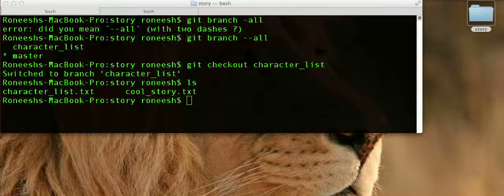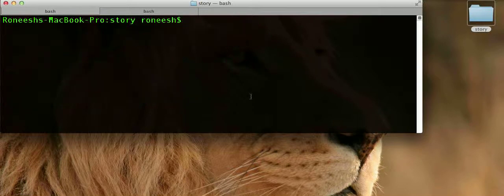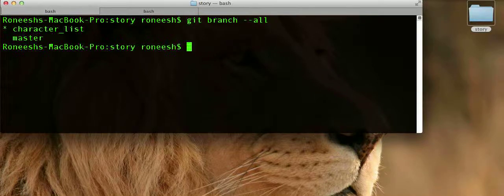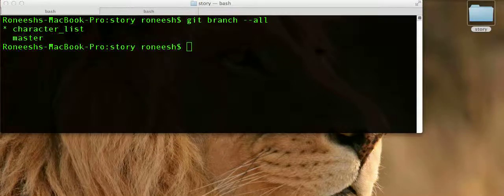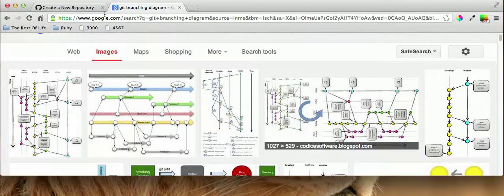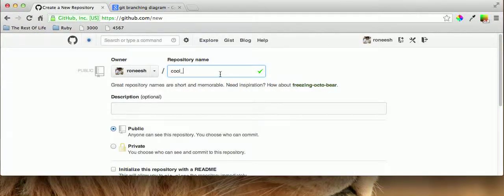Now normally I would show you how to merge this character branch into master here on the command line. So normally I would show you how to merge this one, character list, down into master, and there'd just be one branch and that's your finished product. But I'm actually going to do this on GitHub, and that's how a lot of people do it. So I'm going to open up GitHub. Alright, so I'm going to make this project live on GitHub real quick.